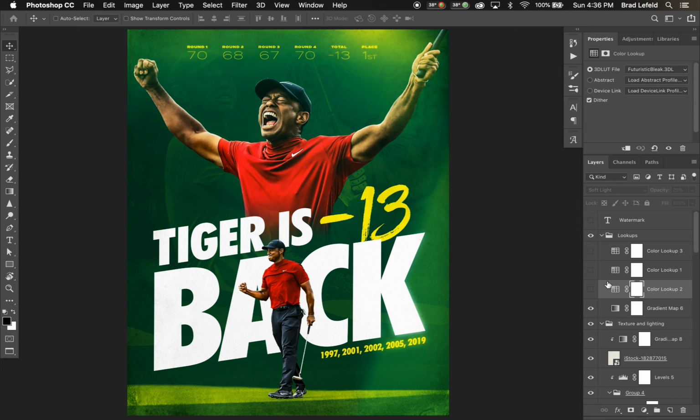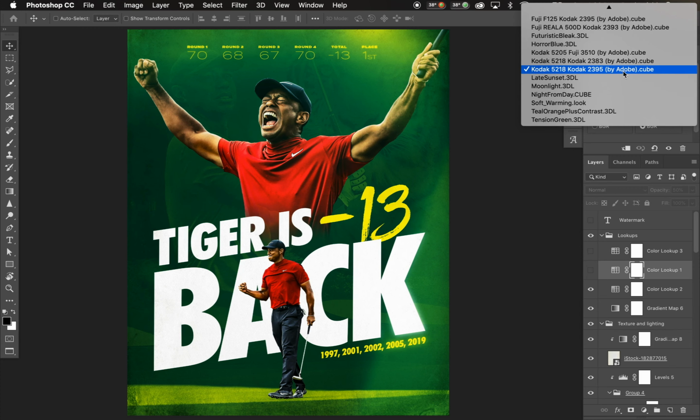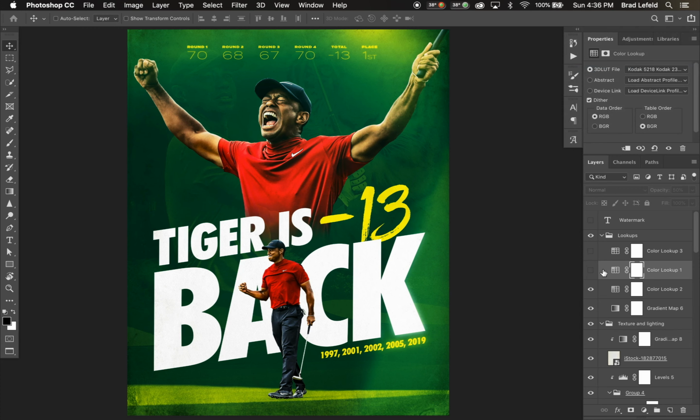Then I've got some color lookups. So I've got Futuristic Bleak set to soft light at 25%, which makes it a little bit darker. You can't really tell that big of a deal what it does. Then I have Kodak 2395, which I use on a lot of designs, set to 50. And then on top of everything, I have Drop Blues, which basically gets rid of all of the blues. It makes his pants and his hat get rid of any sort of blue hue and makes it actual black. And then I've got just a watermark I put on this.